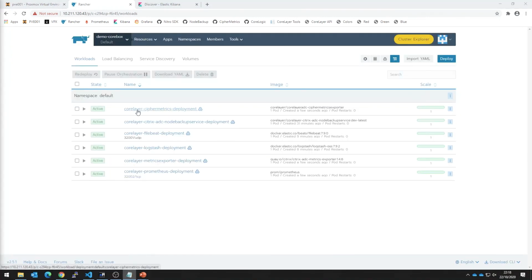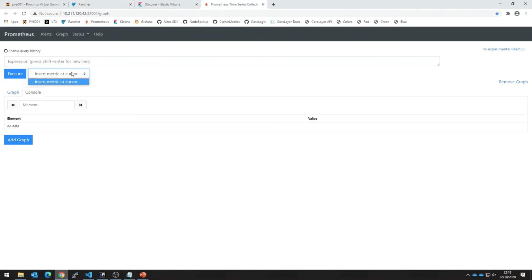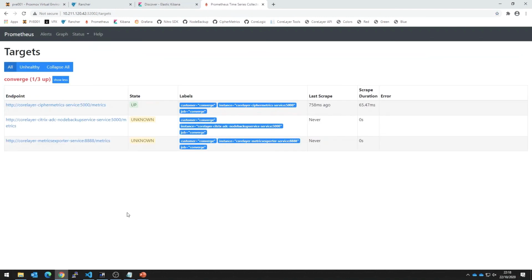All right, everything seems to be up and running. So we should start getting some metrics in Prometheus. Let's take a look at our targets first. So the Cipher Metrics service is up. Let's do a quick refresh and there we go. All the 3 services are available to Prometheus.